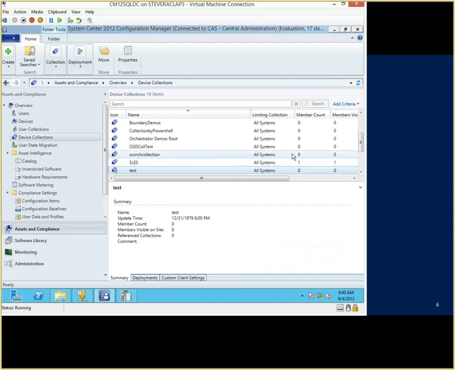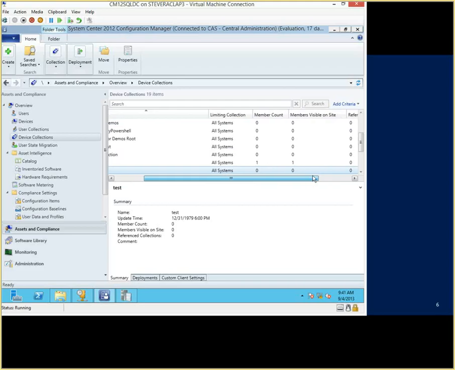While we're here, I didn't want to explicitly call this out, and I don't think it applies. It doesn't apply to a single primary site environment, but it's certainly worth noting, right? If you're looking at the console, you'll see member count and then members visible on site. What the heck is this? This really only applies in a hierarchy. When you have your console focused at the top of the hierarchy, the CAS, then the member count total and the members visible at site total should be the same because you're looking at the unified environment.